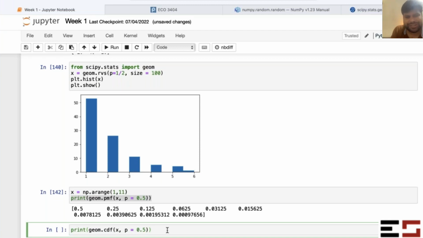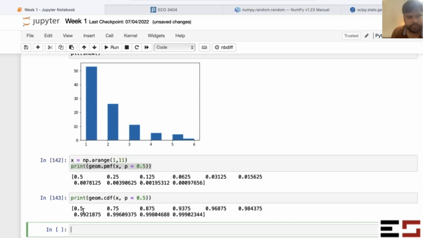The reason is because CDF is always a non-decreasing sequence. Okay, so let's run this. Well, it's a non-decreasing function. You shouldn't use sequence, but it's just a non-decreasing function. So it's just the cumulative sum of probabilities of the PMF. This is 0.5, this is 0.75, this is 0.875, and so on and so forth. Is that fine? Yes, Professor.